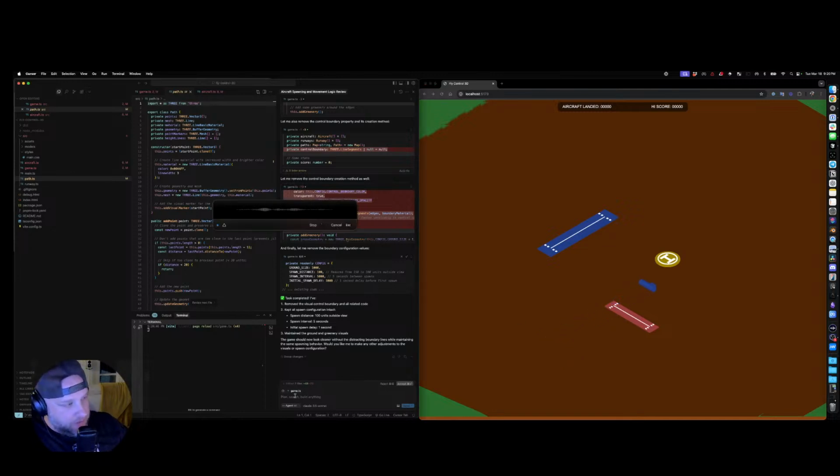Okay, I just saw a plane spawn inside of the play area. Can you just again confirm and make sure that the planes are being spawned completely outside of the game area?